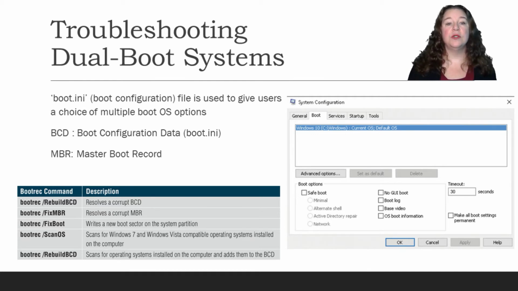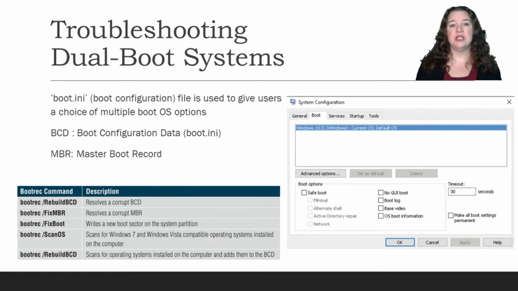The scan OS was for Windows 7 or Windows Vista for the same thing, being able to look for an operating system on your drive. So rebuild BCD is the one you're going to want to use with your Windows 11 or Windows 10. And then again, in your system configuration, remember we have that boot tab that gives you some boot options.